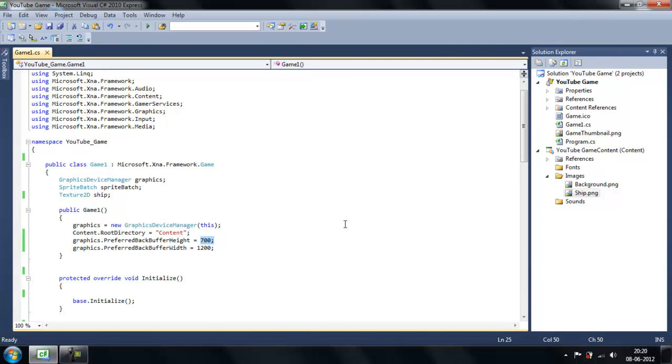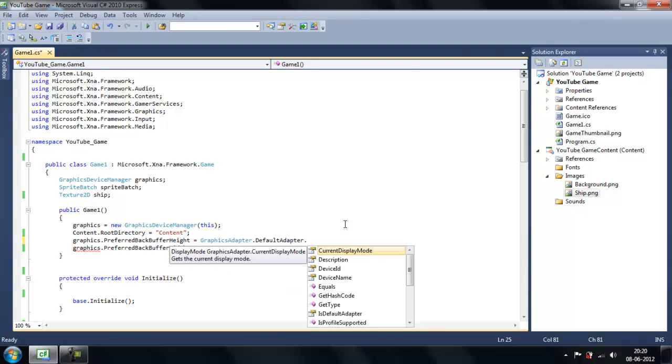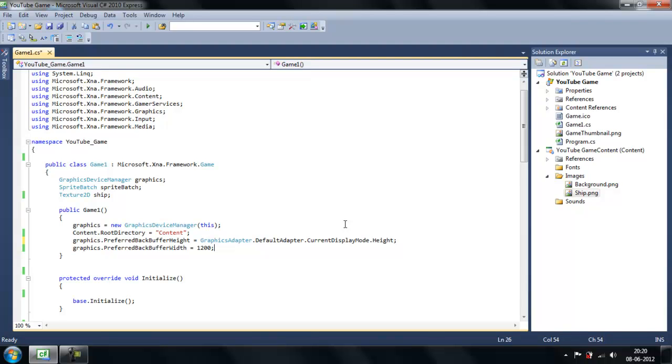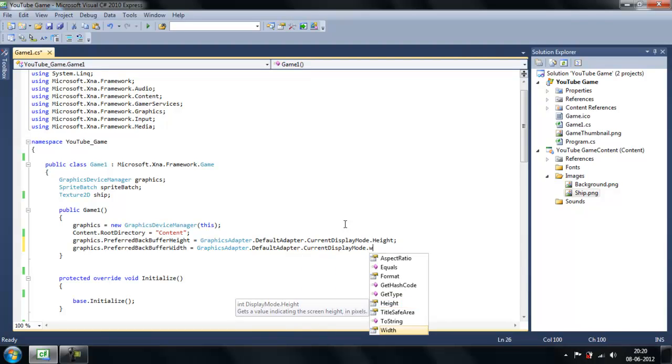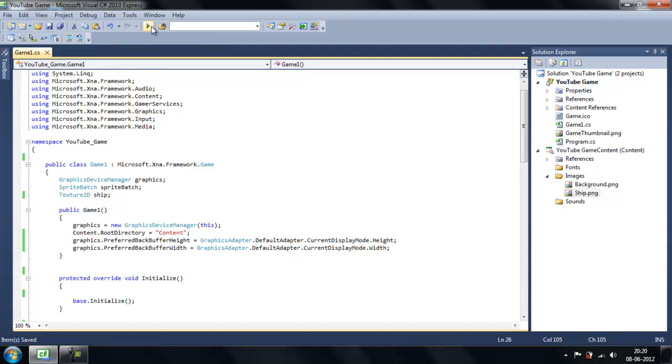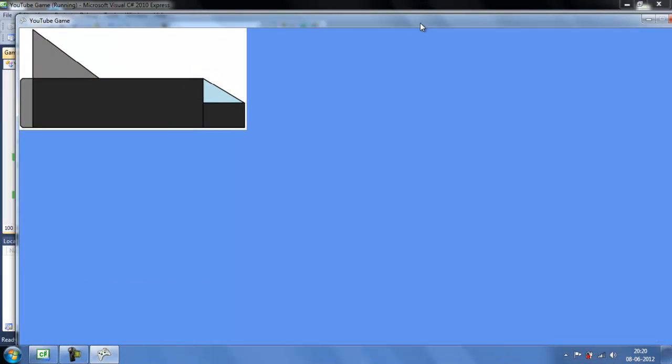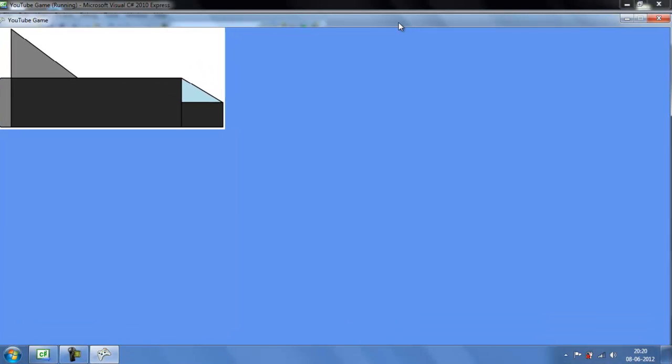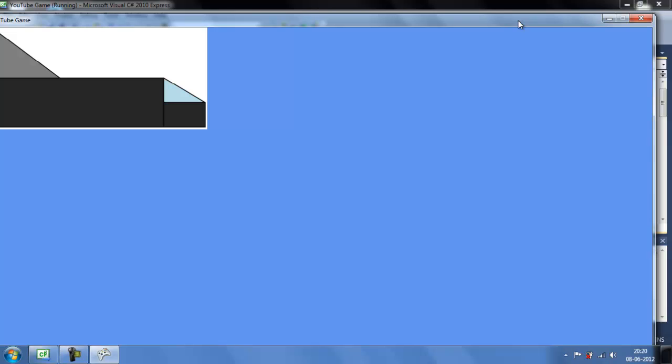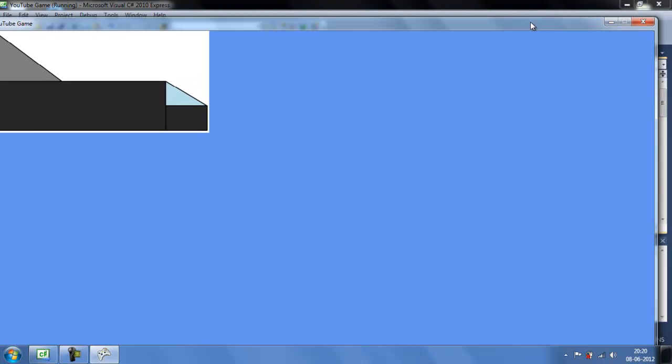To do that, you make this equal to GraphicsAdapter.DefaultAdapter.CurrentDisplayMode.Height. You do the same thing for the width: GraphicsAdapter.DefaultAdapter.CurrentDisplayMode.Width. Run this, and as you can see, this is as big as my screen, and this is not full screen, because there is a special property that makes our game full screen, and I'm going to show you how to make this a full screen game in the next tutorial.